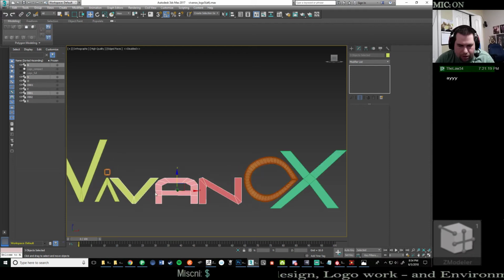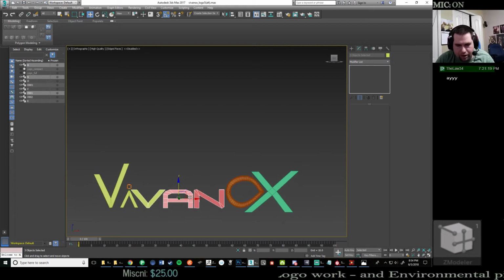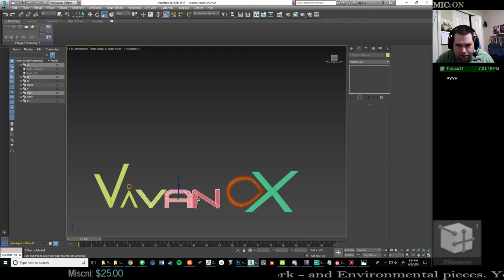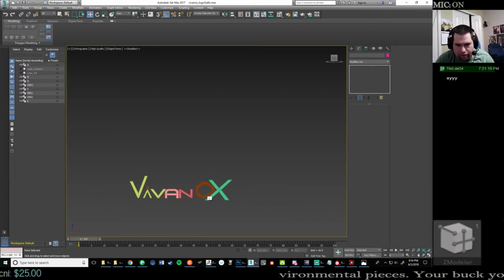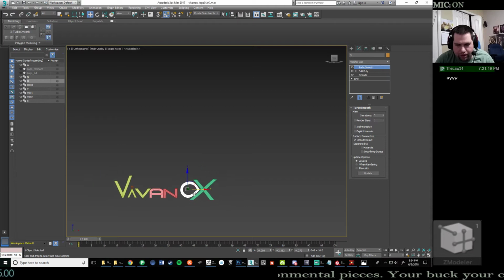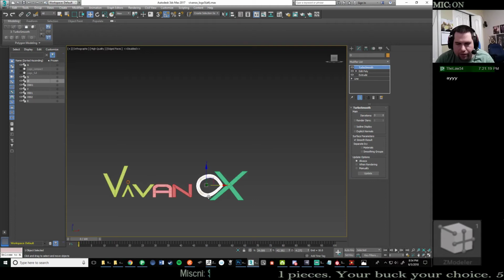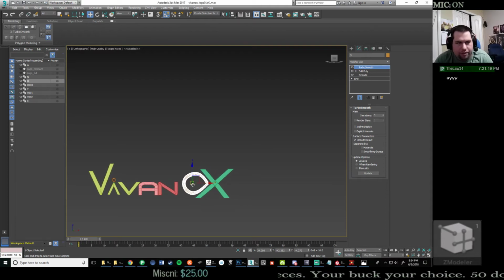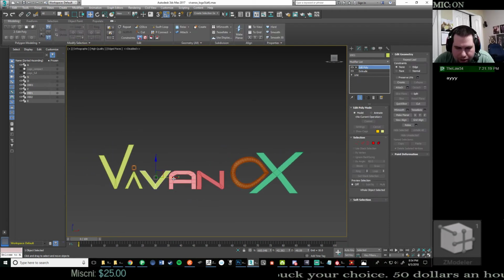And then with the V here, maybe what I'll do is I'll actually shrink that just a little bit. This guy here is kind of messed up. So what I may have to do is, because I can't just undo it back to the state it was at. Yay, thank you for that, 3ds Max.